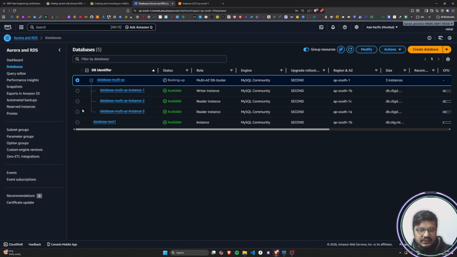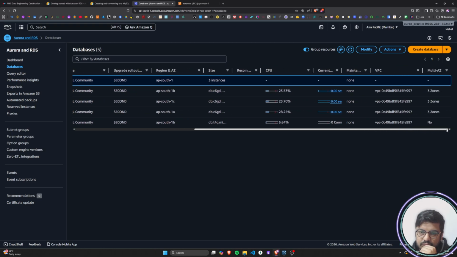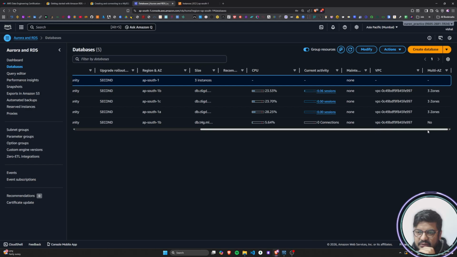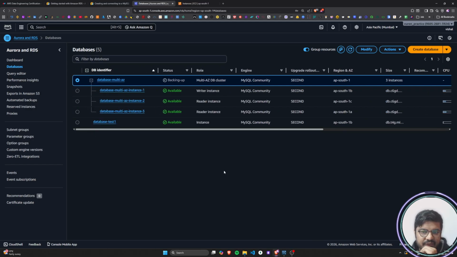I believe because these are three databases, for that reason it's taking this long time. Even here you can see the CPU resource utilization and all these stuffs. Current activity, maintenance, VPC, availability zones and everything. Deleting. Okay. The status is now in the deleting phase.